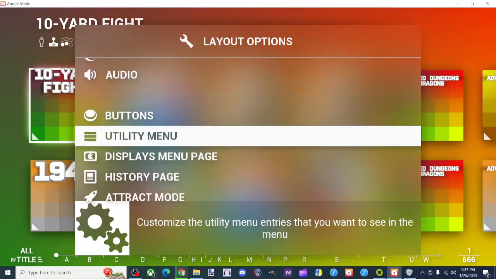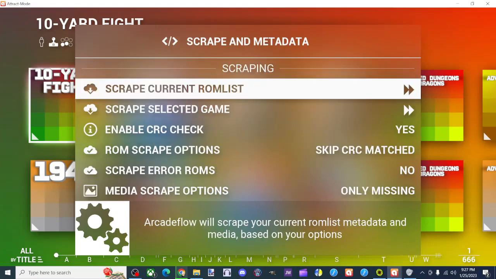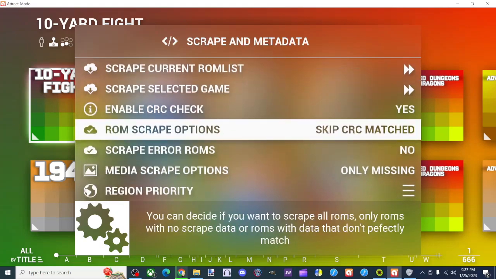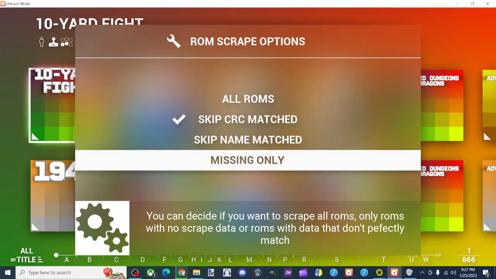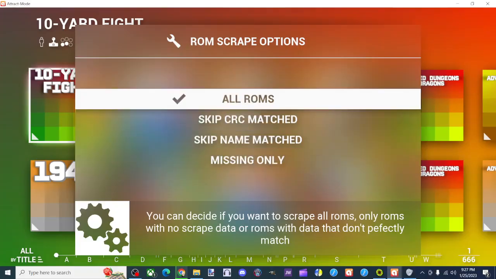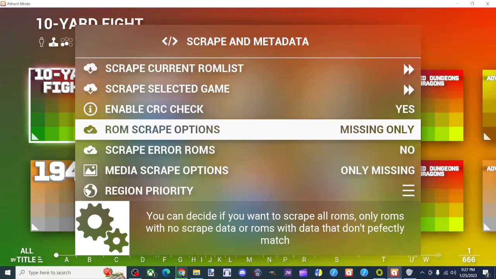Okay, and then we're going to go to scraper and meta. I also best recommend to change this right here and set it to only missing. So in case you miss a couple of ROMs, it'll cover everything. I prefer all ROMs as well. It's up to you. But when it comes to scraping, leave it to only missing.